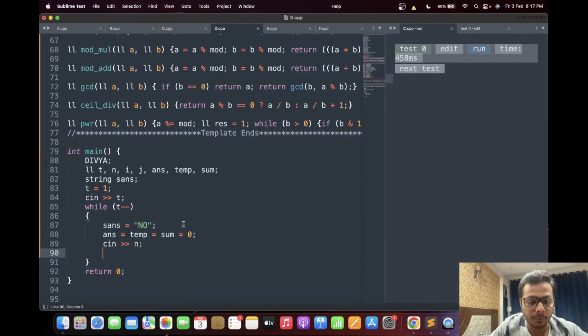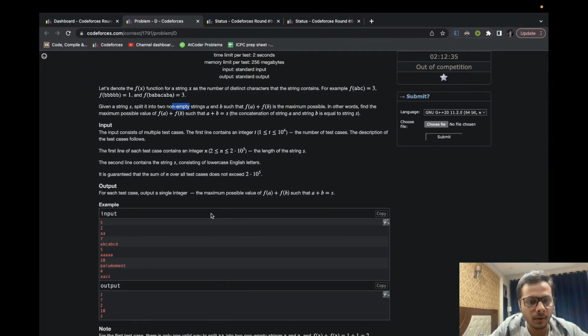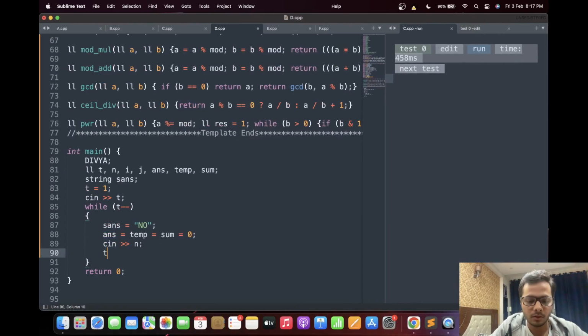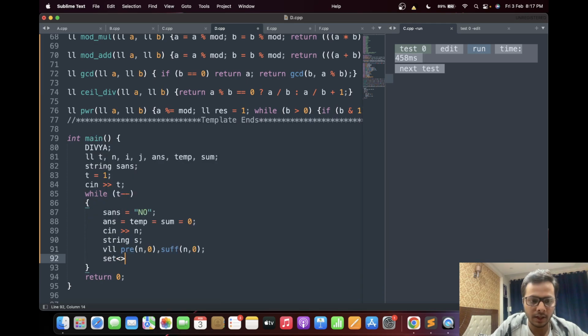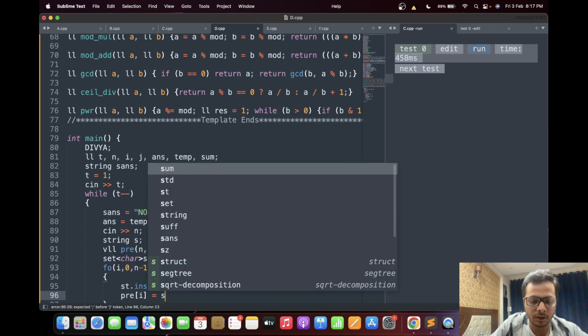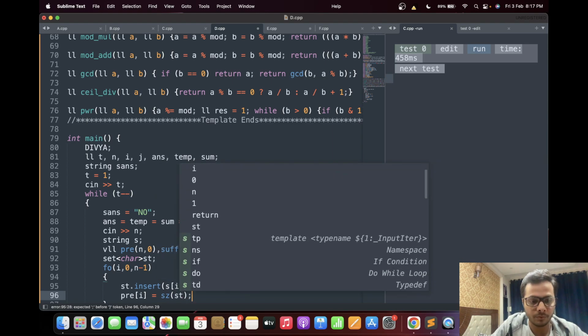All right, let's code it up. So we have a string s. We have a vector pre, and similarly a vector suf. Now let's compute pre. For that we have a set of characters, and we iterate over all the positions from 0 to n minus 1. We insert the character at the ith position into the set, and pre of I is going to be the size of the set.